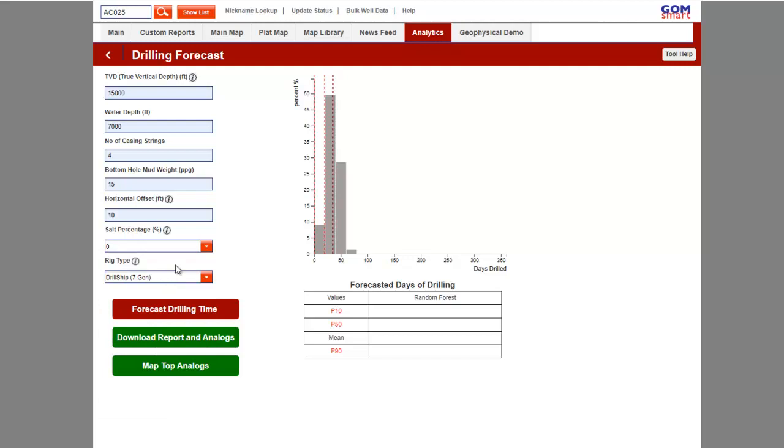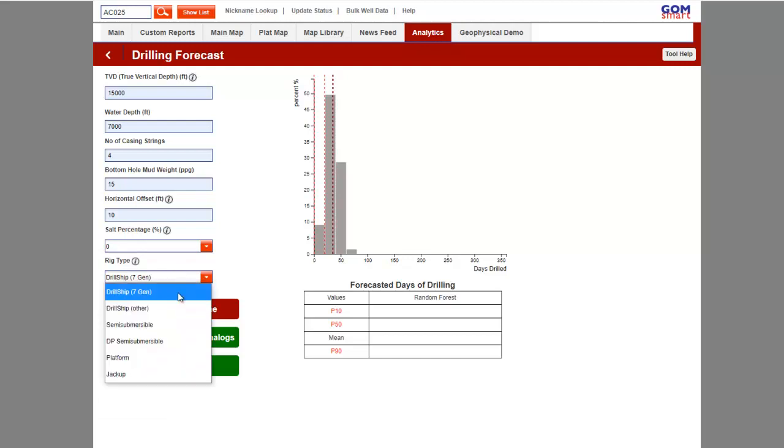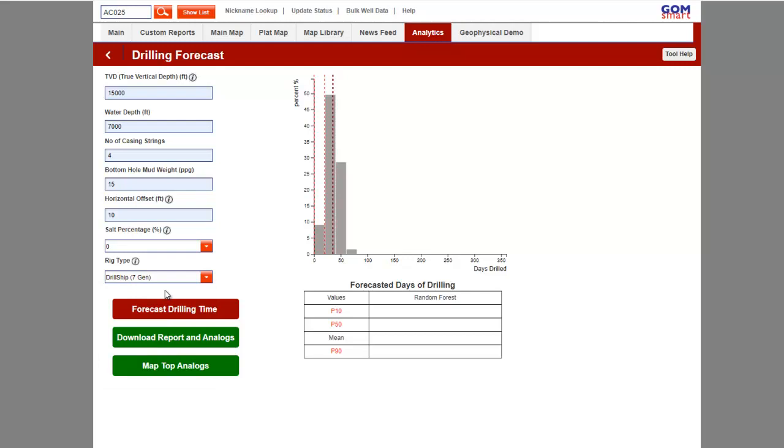We also give a choice for rig type. You can choose from drill ship 7th gen, other generations of drill ship, semi-sub, TP semi-sub, platforms, or jackup. Once we have all the variables filled in, we can forecast the drilling time. According to our forecast model, the average time that it will take to drill this well is 49 days.